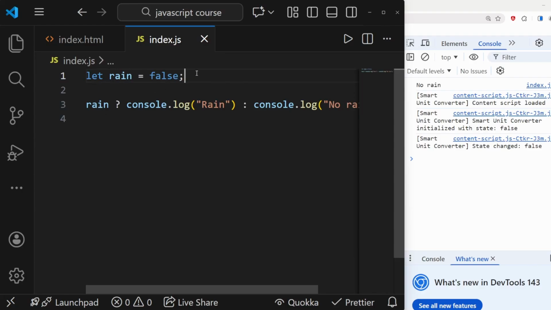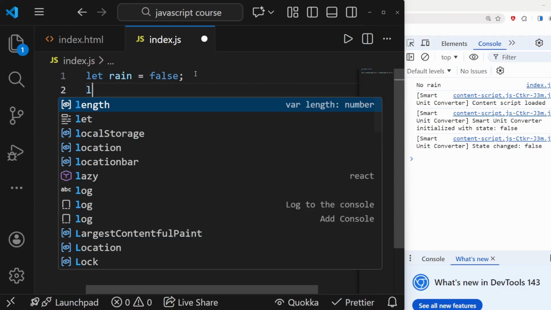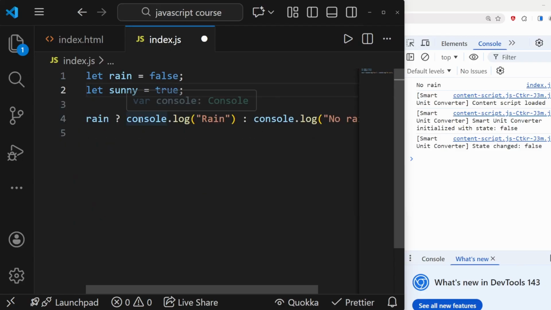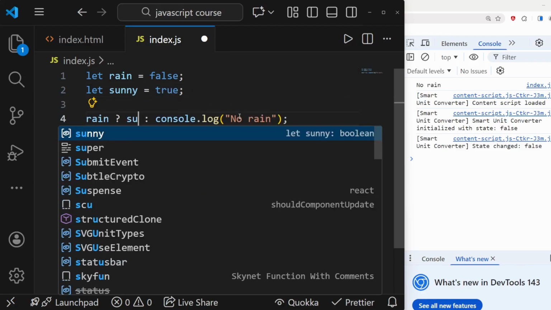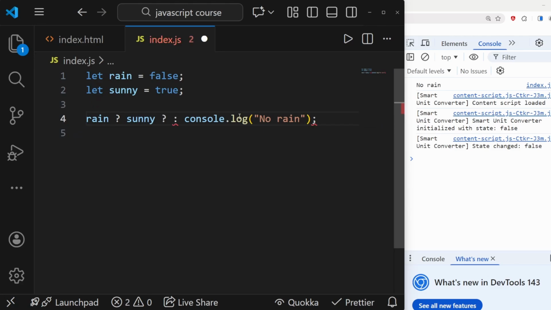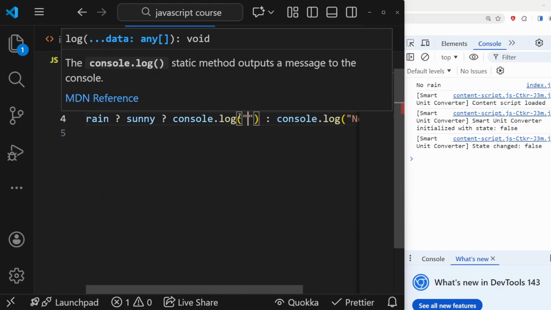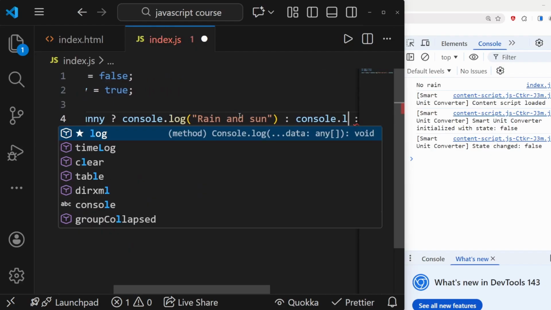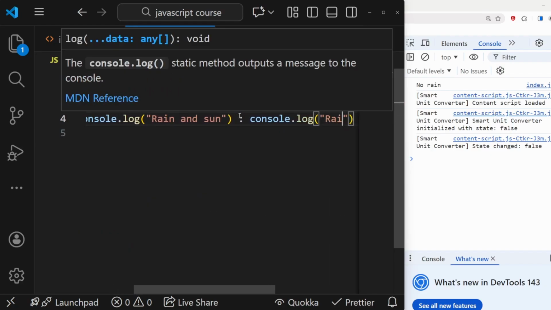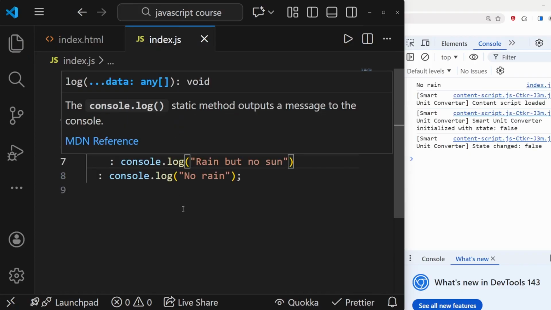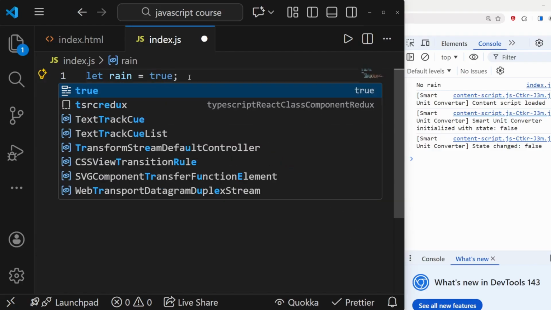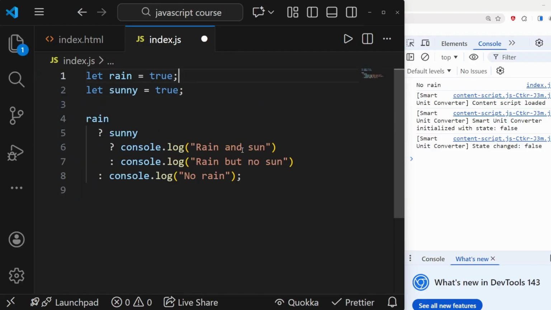So if rain is going to be true, and let me also say let sunny be equal to true. So if rain is true, now I can say sunny, and if sunny is true, then I want to console.log rain and sun. Otherwise, I want to console.log rain but no sun. I'm going to save this, and you can see this is how this looks. And now I'm going to say rain is equal to true and sun is equal to true. So we should get rain and sun.